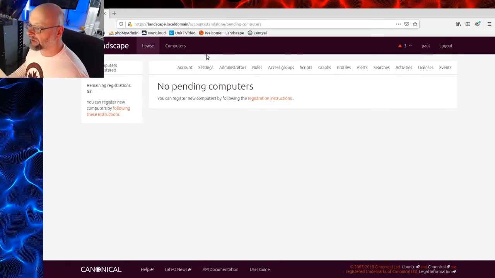So we'll start here. This is the main account. There are the computers. Here are your alerts. This is who's logged in, my administrator account, and then of course logout. Pretty simple stuff. Up here at the top counter, you can see how many computers are registered. But I'm going to go into the account settings.